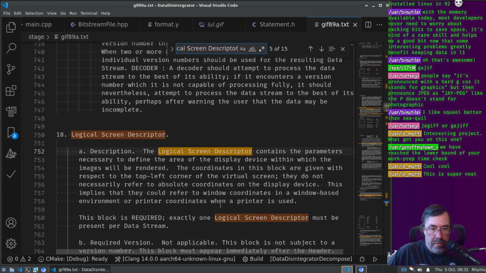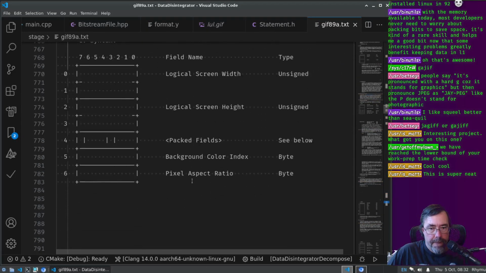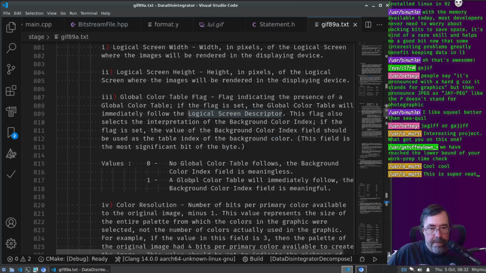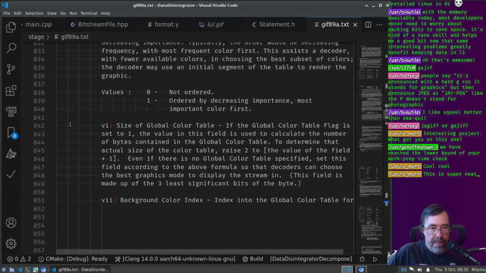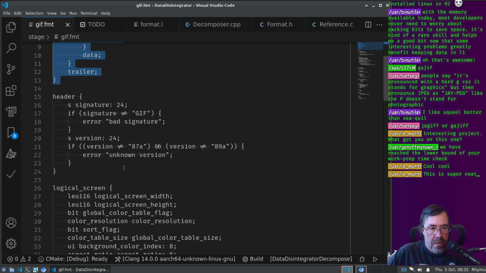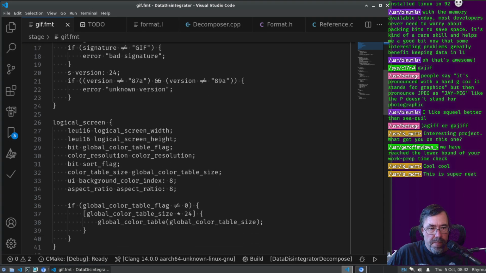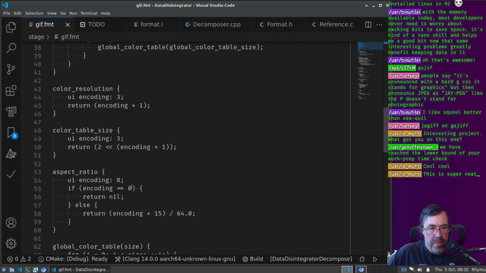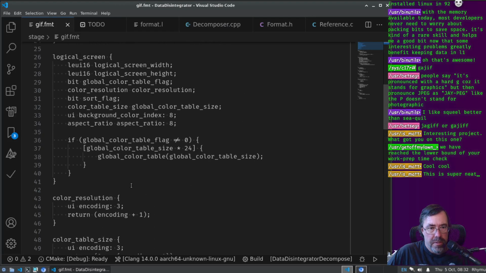Makes me think I should bookmark this. There, it's bookmarked. Raise 2 to the value of the field plus 1, so it would be 2 to the 8. Wait, then I am off by 1. It's 256, not 512. Okay, so then where's my bug? It's in global color table size. No, it's not there. It's in color table size here.